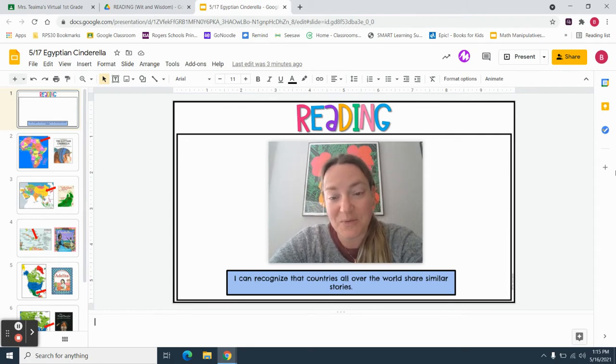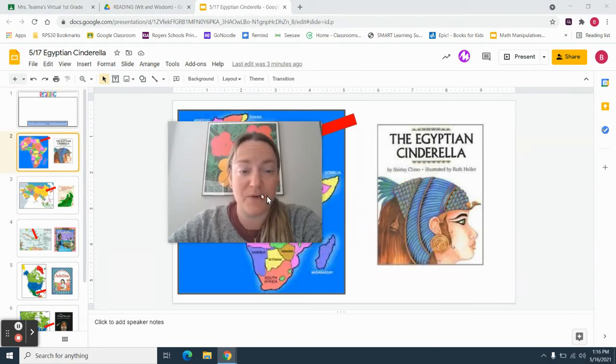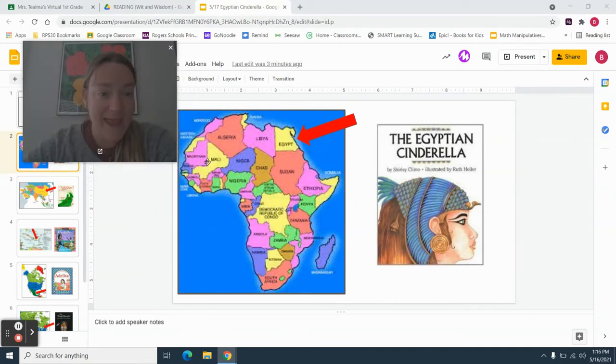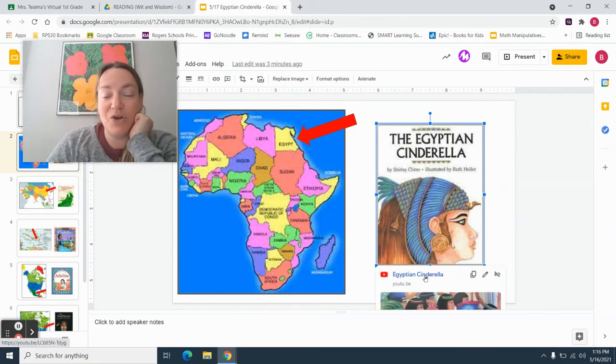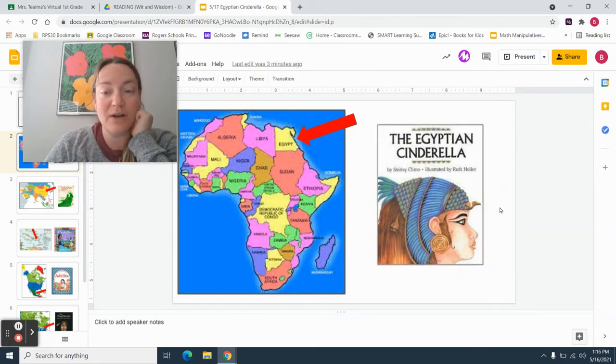Now, I know they tell us in the book a lot of the times where it takes place. But we're going to take a look at a map for each book and see where each book takes place. So the first thing you're going to do is go to the first slide, okay? And you're going to click on this link right here, and you're going to listen to the story, The Egyptian Cinderella.